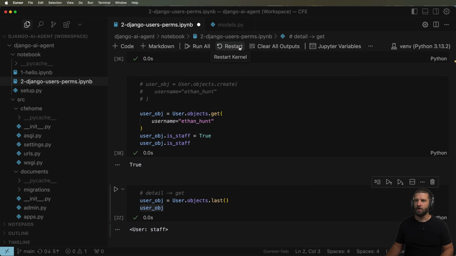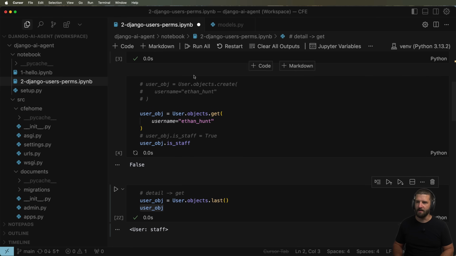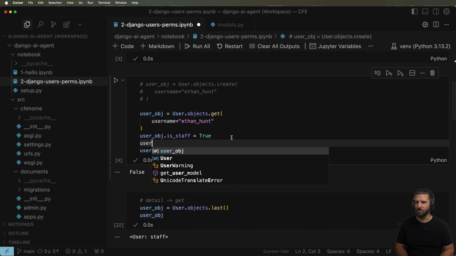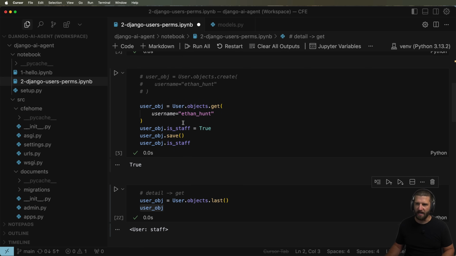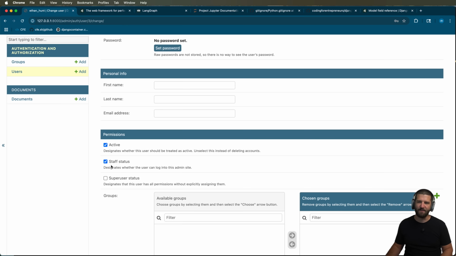Now, if I were to restart this whole thing again, comment out the declaration, and then run it all again, what I will see is it's false because I didn't do something. Do you remember what I didn't do? Yes, that is user_obj.save. Now, if I run this, it will change that to being is_staff. I go back into the Django admin, do a quick little refresh here. I see that staff status has now been checked.